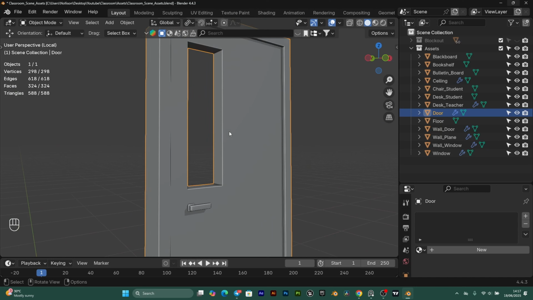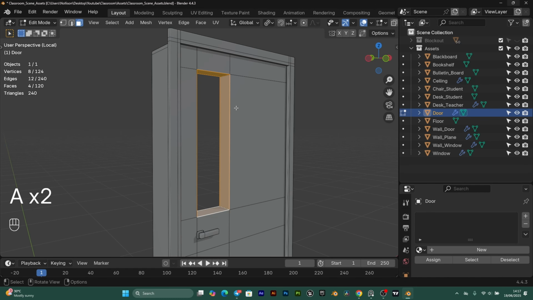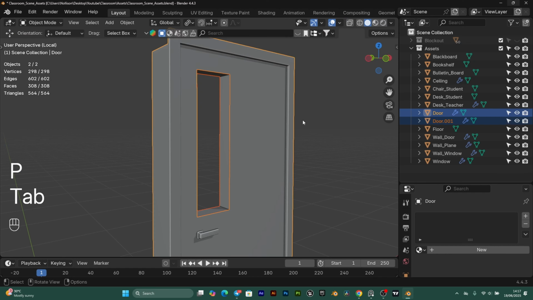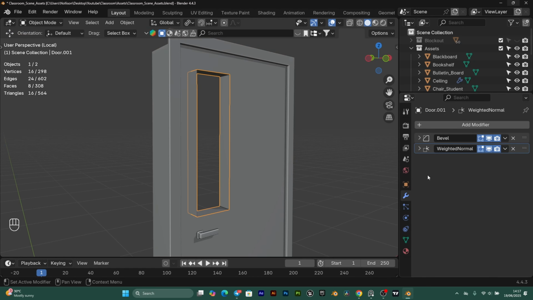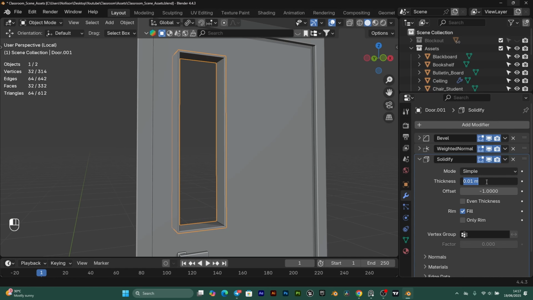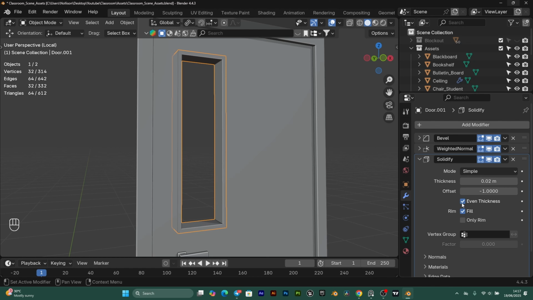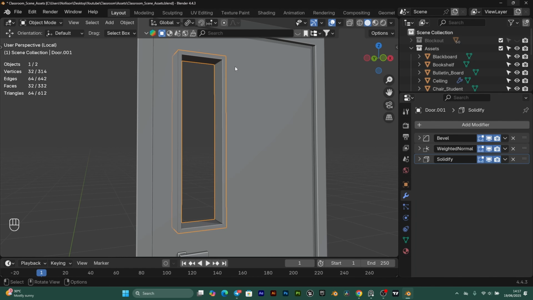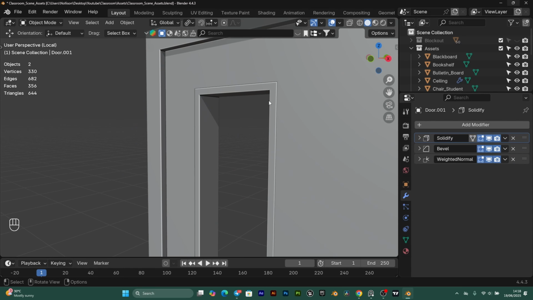Now to do that, I just tab into edit mode and I select this group of faces here. For these faces, I just hit P to separate them by selection. Okay. Now I select the face here and I add in a solidify modifier. Now my thickness is 0.02 exactly. Now I even the thickness and I want the solidify modifier to be applied first. So I just drag it to the top here. Now my solidify modifier is applied first. Yeah, as easy as that, this is the frame.